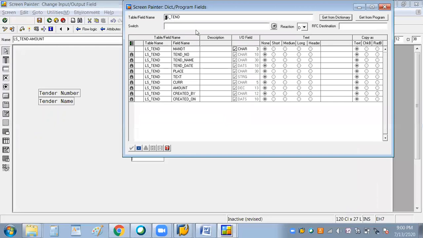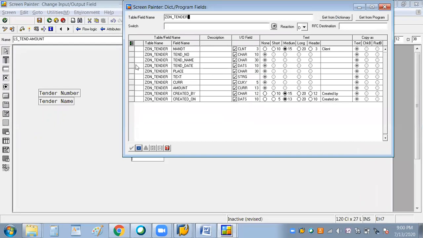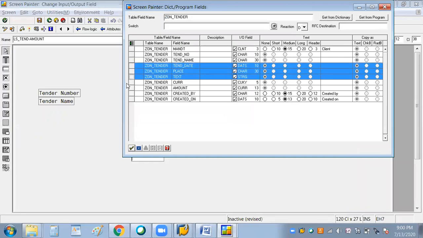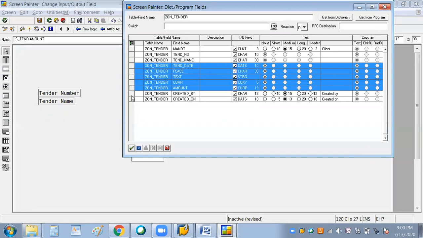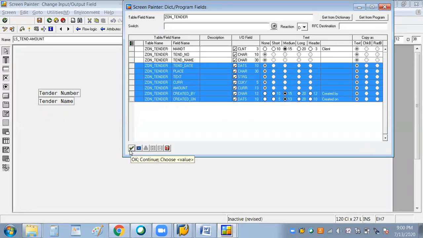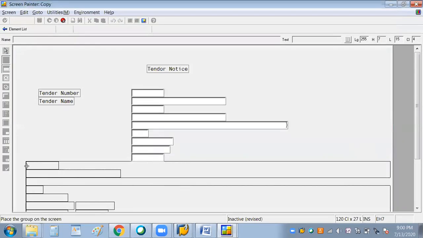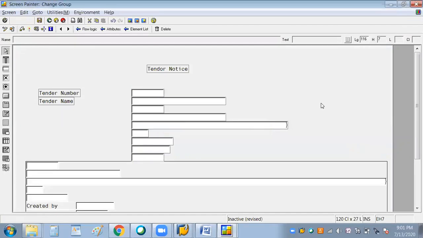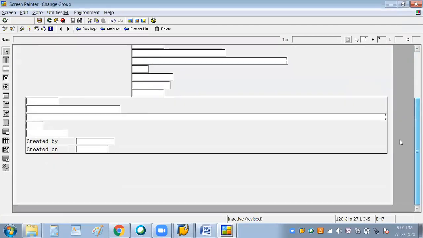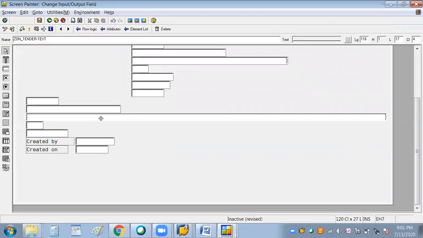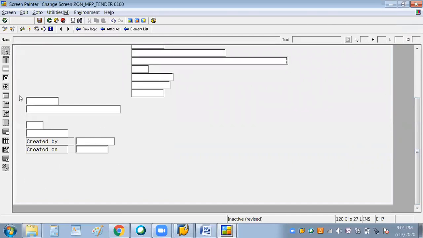What is our table name? Z on tender, right? Get from dictionary, right? So whatever field labels you want, you can just select those things. If there are 100 fields, it never ends. It takes a lot of time to create all those things. Better I will remove this one, because the rest of the field labels I didn't get.